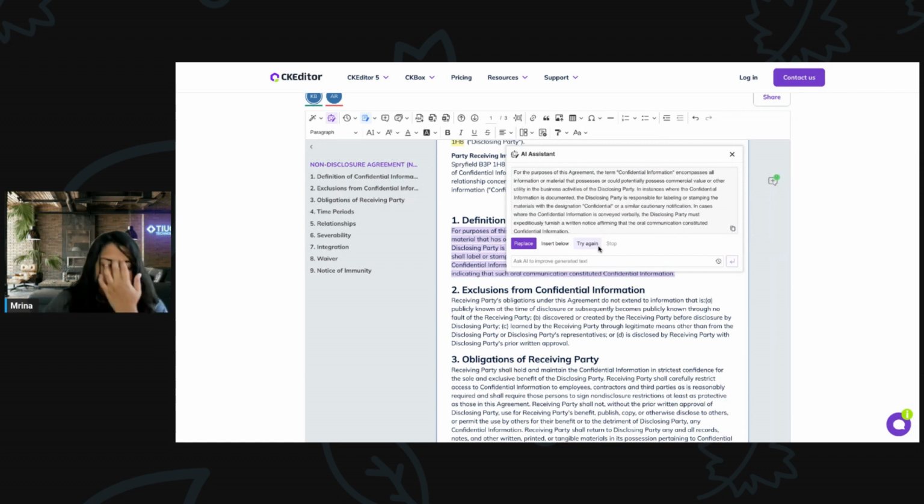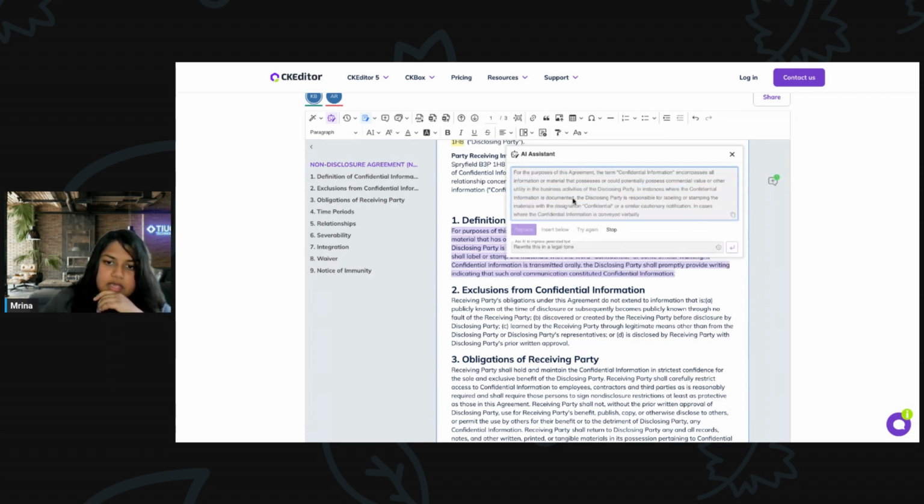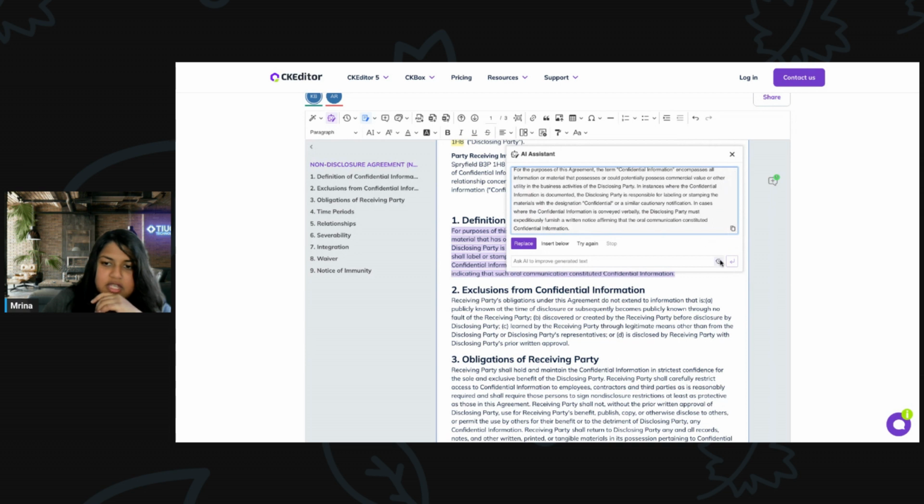Has a very familiar UI, but maybe we want to say rewrite this in a legal tone. So you can even write like these custom prompts. And then you kind of get a new chance. And then let's say you forgot what you wrote previously. And then you have some revision history over here and things like that. So it's a very simple AI assistant.